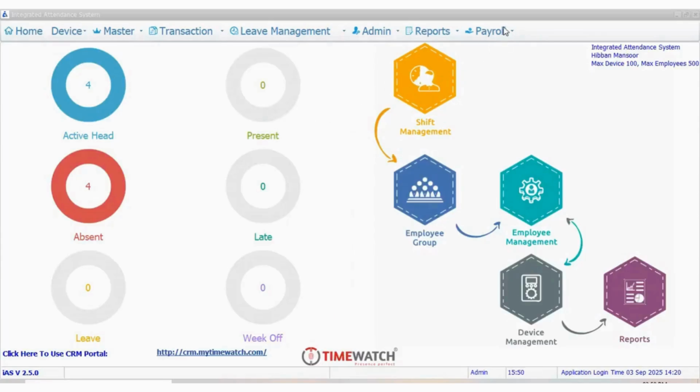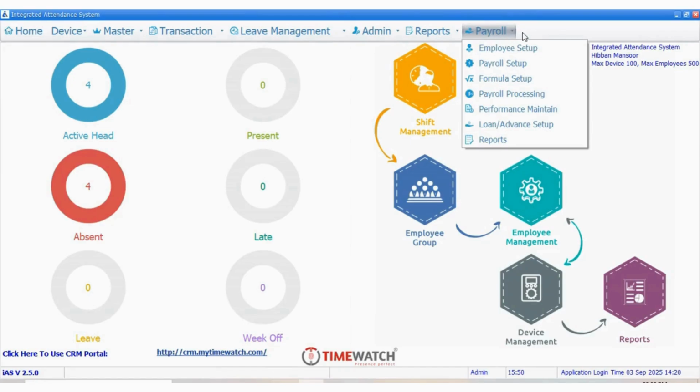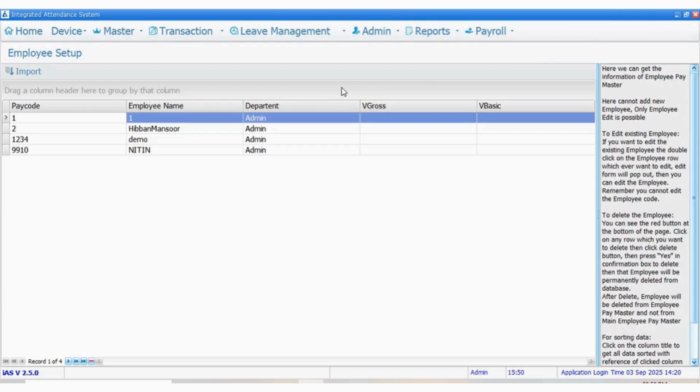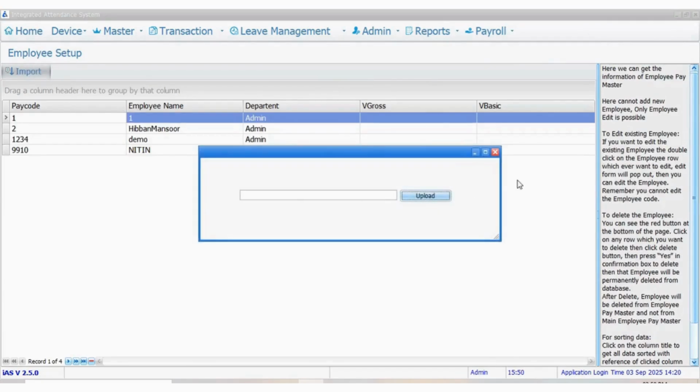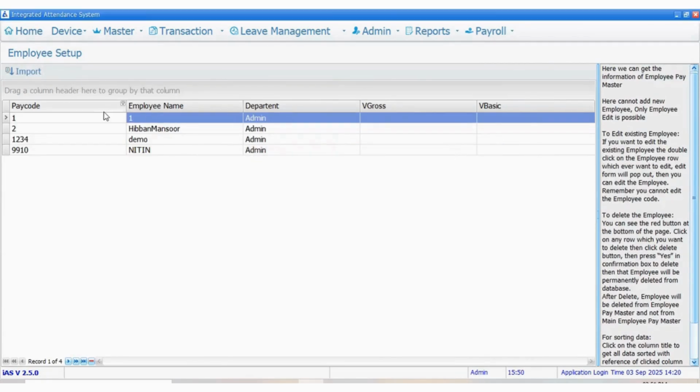Now we move to the final section, the payroll module, where all the attendance, leave, and performance data come together to manage employee salaries seamlessly. It starts with employee setup, where we import employees whose payroll needs to be managed. Here we can see details like pay code, employee name, department, along with their gross and basic.